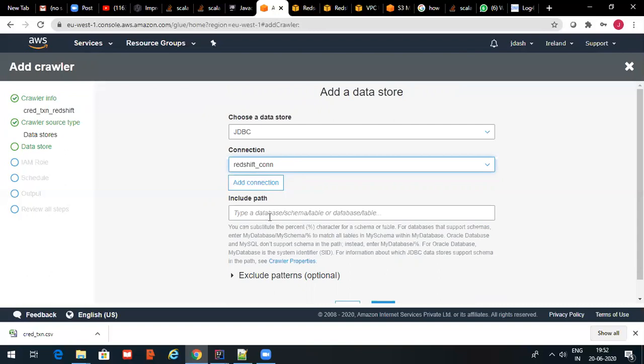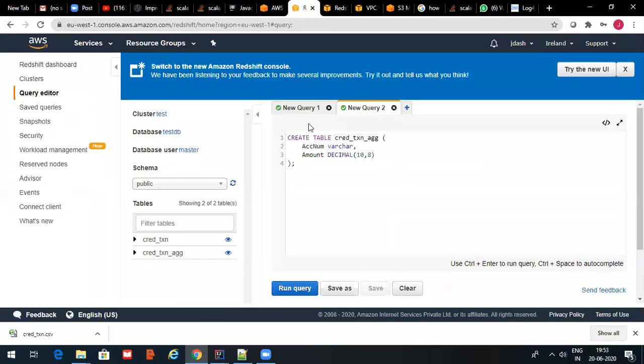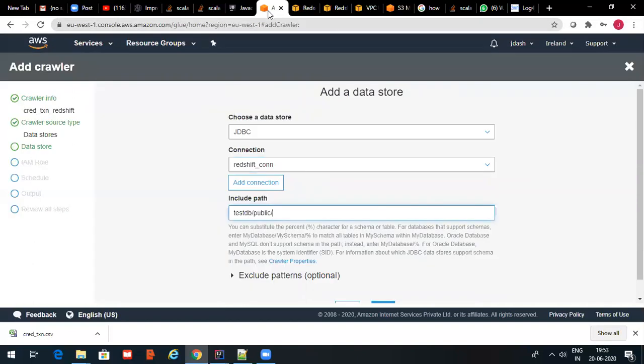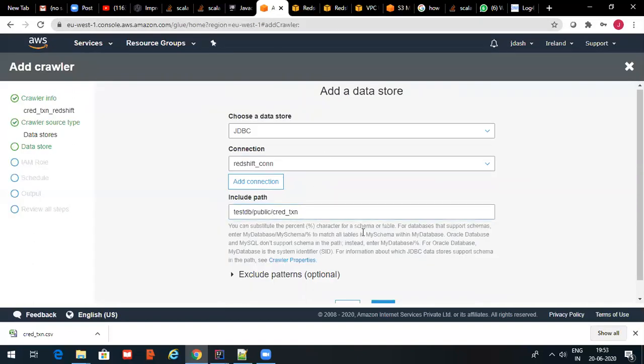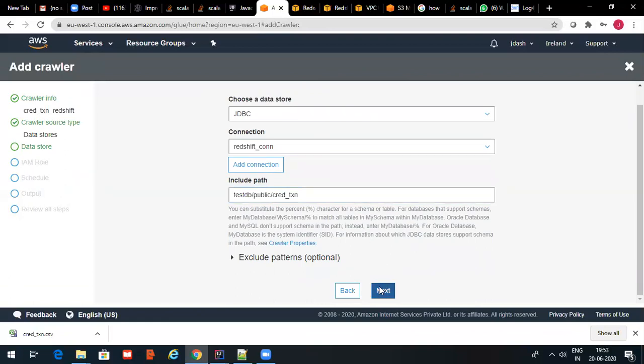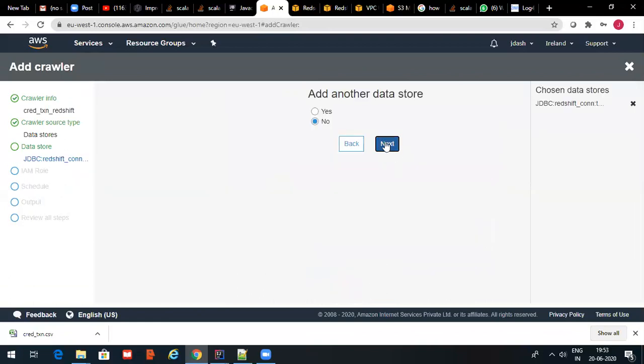Include path: you have to provide the table name in this format: database / schema / table. The database name for us is testdb / public / what is that name? Create transaction. Okay. Next.